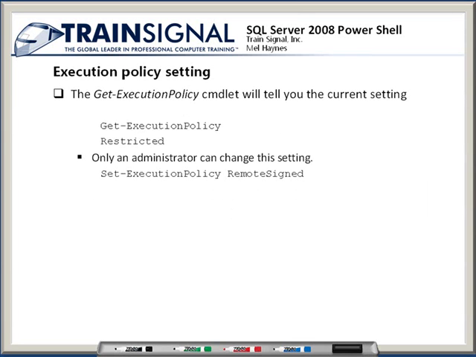So changing my execution policy setting, there is a get execution policy commandlet and a set execution policy commandlet. As the name would indicate, the first one will let you know what the current setting is. The second one allows you to change it. So here, let's jump over to our server and see what we have to work with.